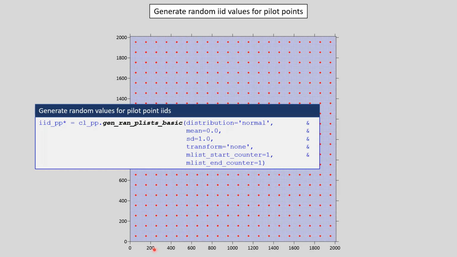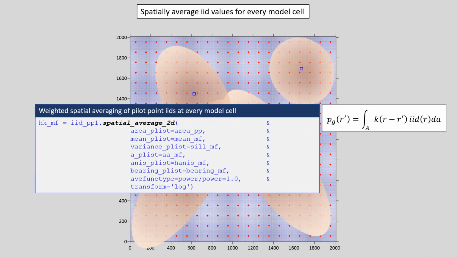So now we're going to use the gen_rand plist basic function provided by PLProc to generate random values of IIDs at each one of these pilot points. Random number generation is easy, there's no covariance matrix. By definition, IIDs are completely independent of each other. So we generate random realizations of the IIDs.